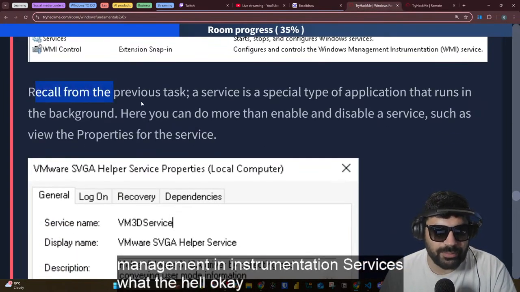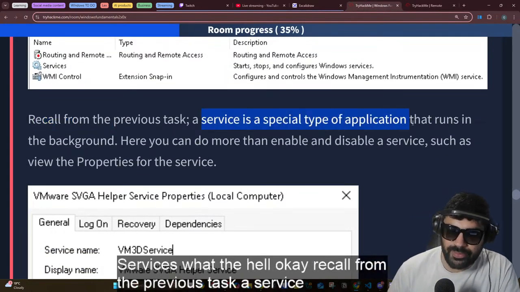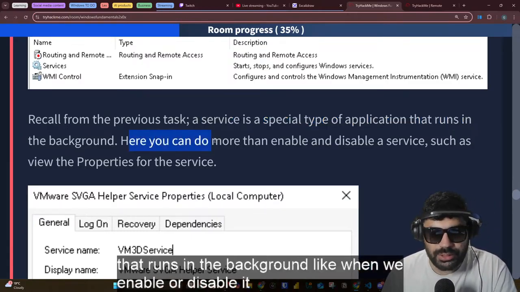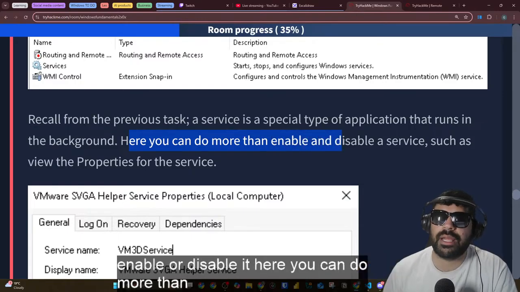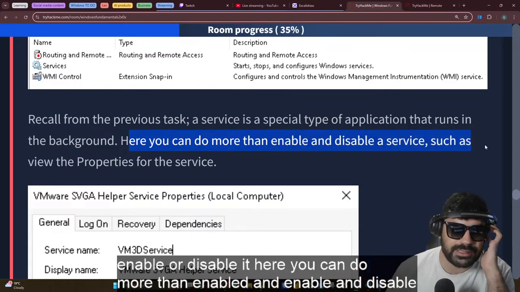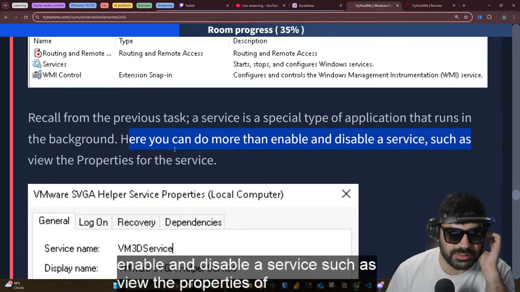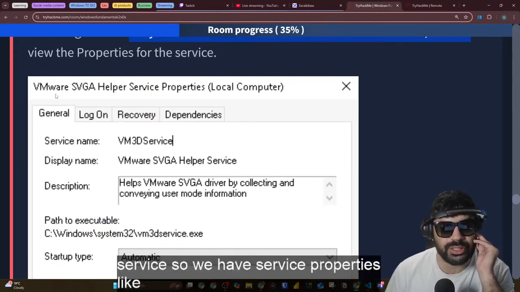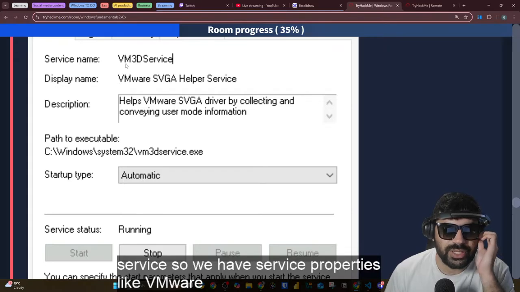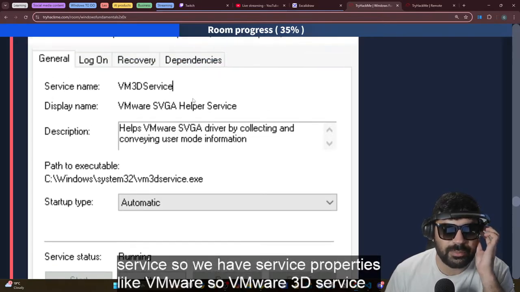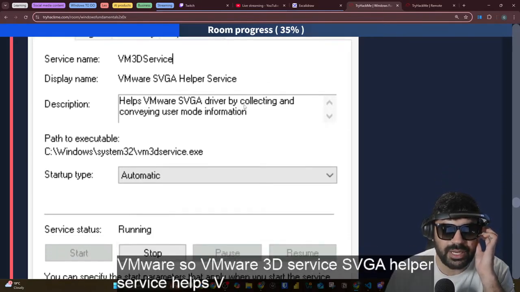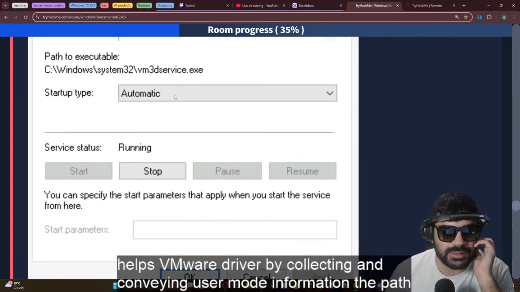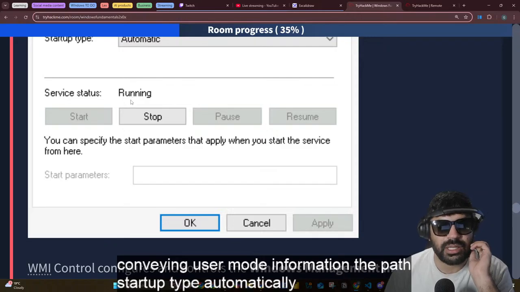Okay. Recall from the previous task, a service is a special type of application that runs in the background, like when we enable or disable it. Here you can do more than enable and disable a service, such as view the properties of the service. So we have service properties like VMware. So VMware 3D service, SVGA helper service, helps the VMware driver by collecting and conveying user mode information. The path, startup type: automatically start, it's running, stop.